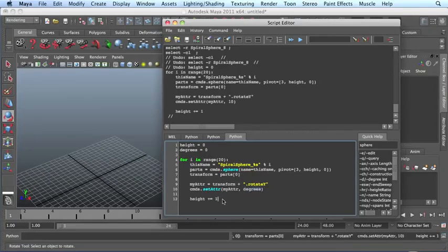So that means that next time we go in a loop, let's add to our degrees. Let's do 30 degrees. Every time it creates a new one, it's going to rotate 30 degrees. So it'll be 0, then 30, then 60, then 90. But if we go, well, I'll get to that in a second. No, let's do that now.